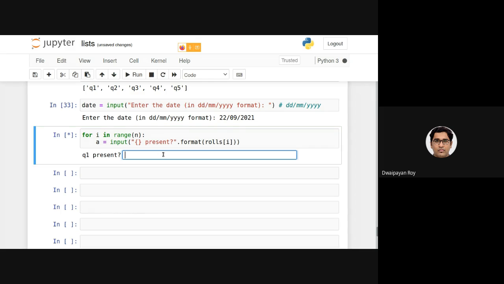What will be this? Q1 present. So this is again the placeholder here, and it is being replaced by this. As we are saying, it will be binary, so it will be either 0 or 1. So what we can do is we can also provide that here.